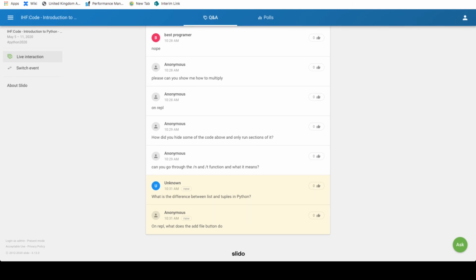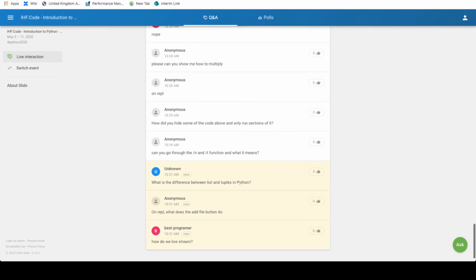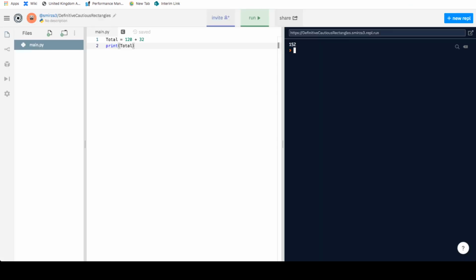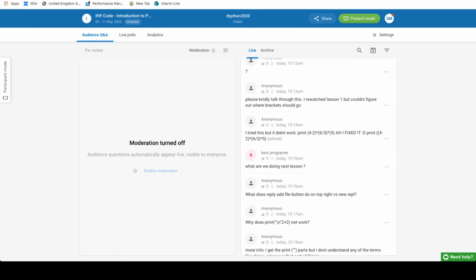On REPL, what does the add file button do? So if you add a file, later on when you want to import libraries or import modules, you can do that to have a bit of code in here and run from here. So we can look at that in later lessons. But again, this one is just an introduction lesson.